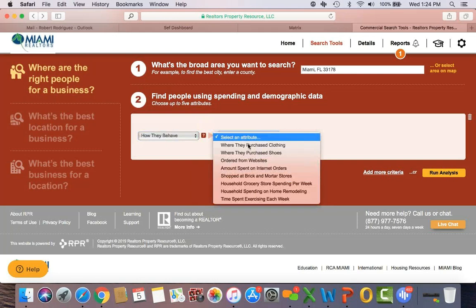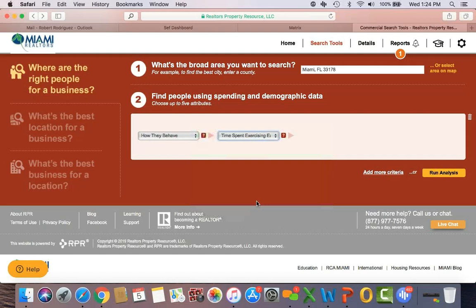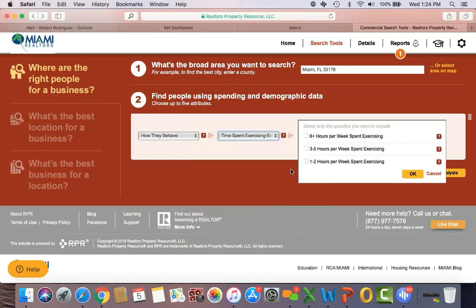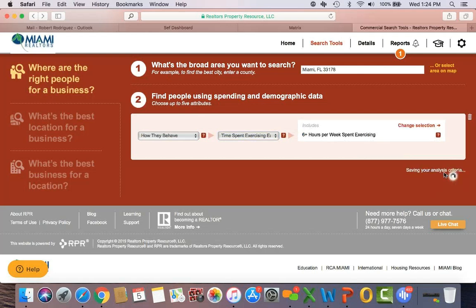Say I'm trying to open a gym. You have one down here called time spent exercising, and not just a gym, but maybe I want to open a vitamin shop or maybe a health food store or a healthy restaurant. So we can go after people working out over 6 hours per week. So over 6 hours spent exercising, hit OK, and then we want to hit run analysis.